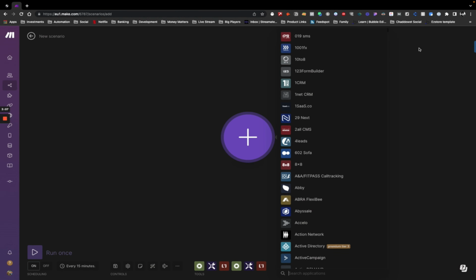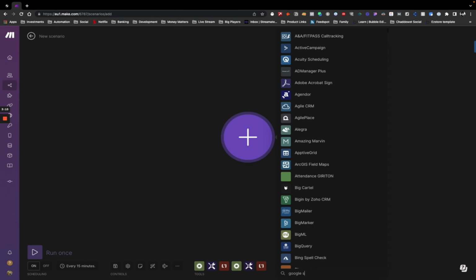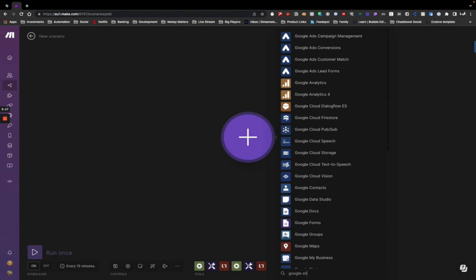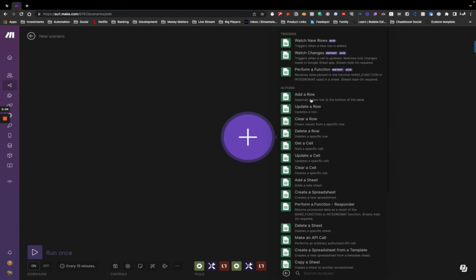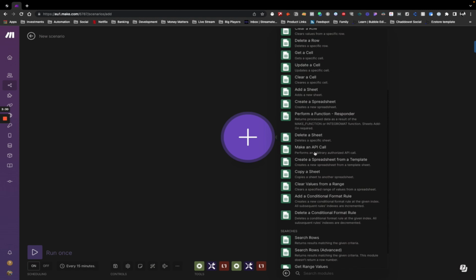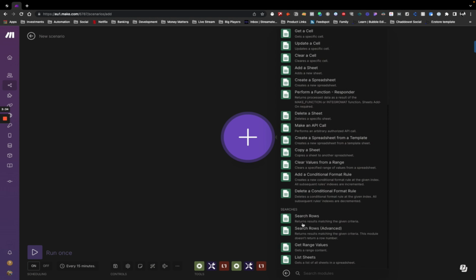All right. So our role here is to go and search for Google Sheets. We'll find the app Google Sheets. We want to go and watch changes, watch rows, or we can simply search for rows. Actually, what I want to do is list the sheets. Let me just quickly remember. Get a list of all sheets in a spreadsheet. Yeah, that's the one that I want.